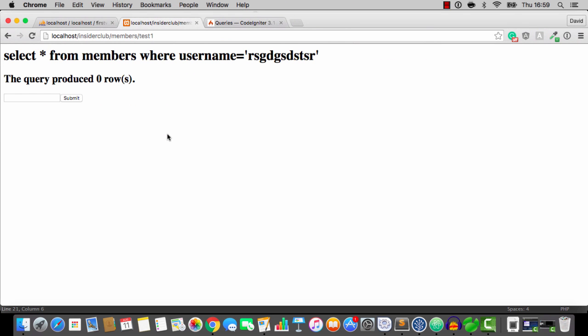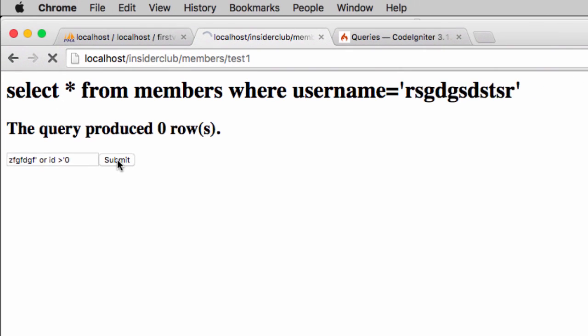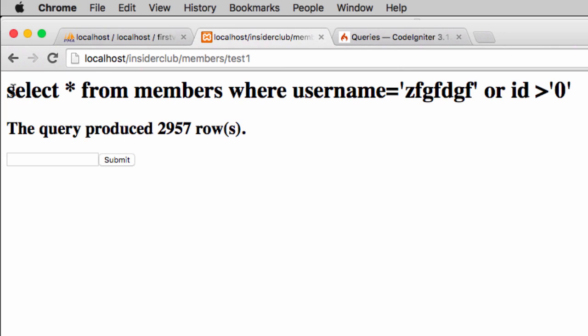Now let's imagine that one day some really dodgy character comes along, and they're not a member of the website or anything, and they don't know a username, right? But let's imagine they then type a single quote and say OR ID is greater than, and they do another single quote, 0. Now, if they submit that, then have a look at the query that gets generated. This is going to generate a query like select all from members where username equals blah blah blah, or ID is greater than 0.